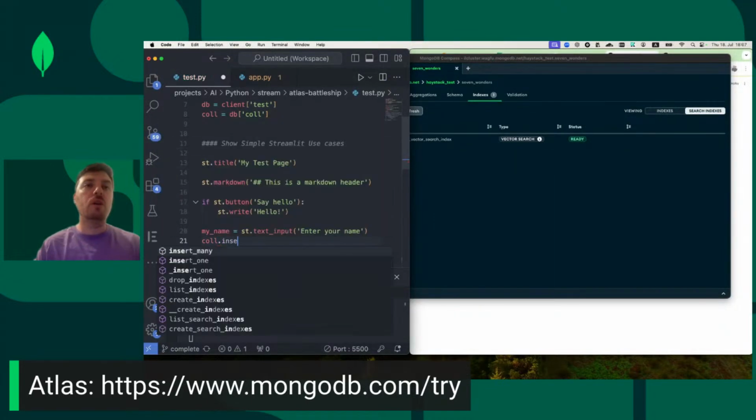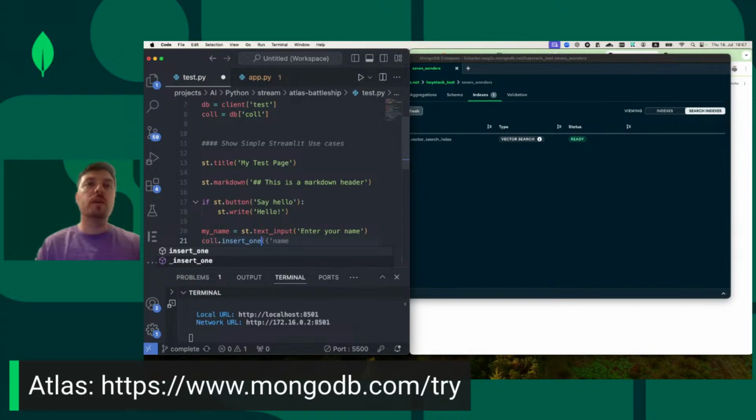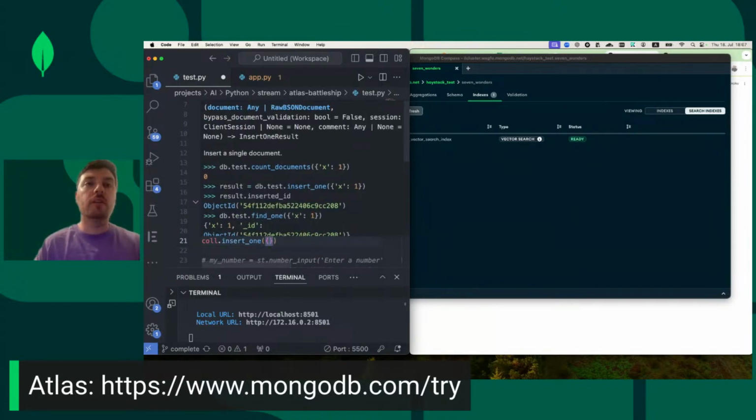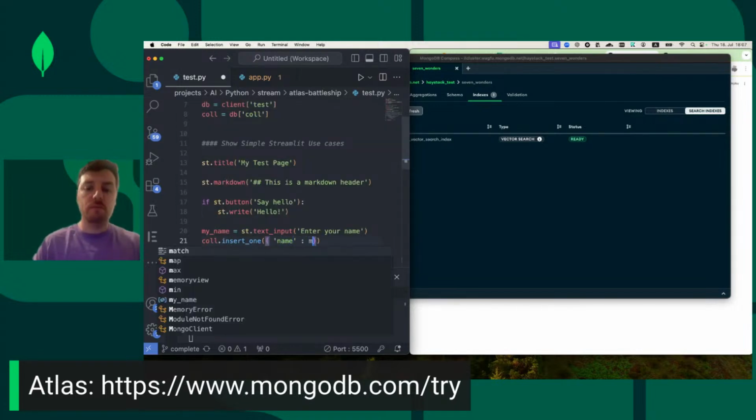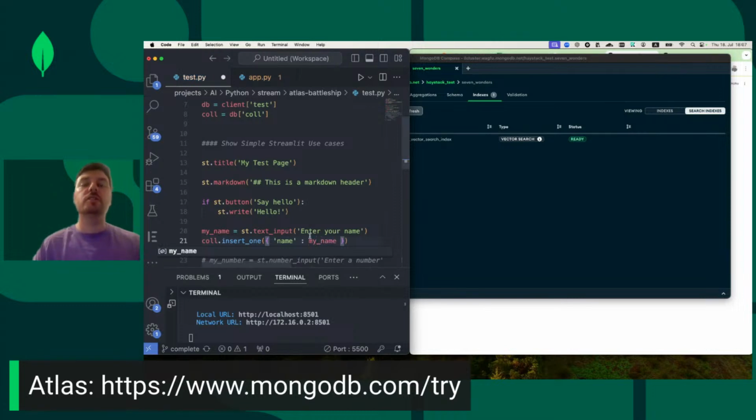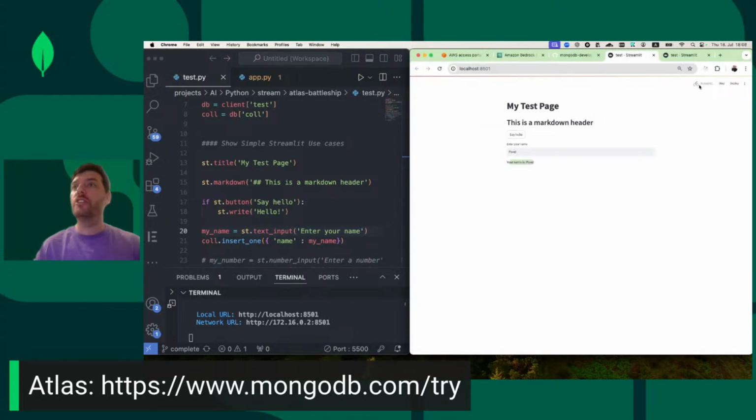Let's say that I want to insert that name that I just got into my collection. So I'll call insert one, and then I'll have a document. This document will say name, and it will be my name. Just a simple CRUD operation. Let's refresh this.